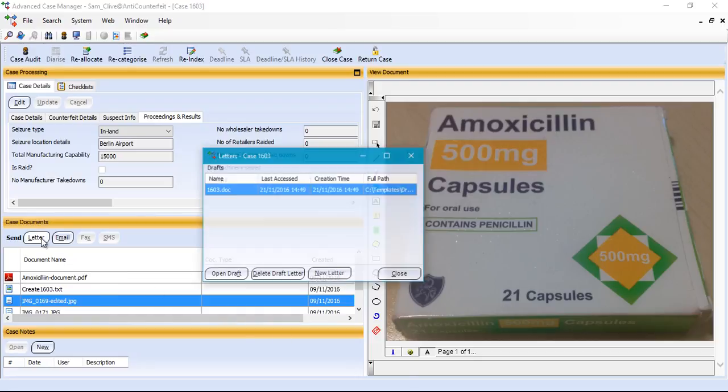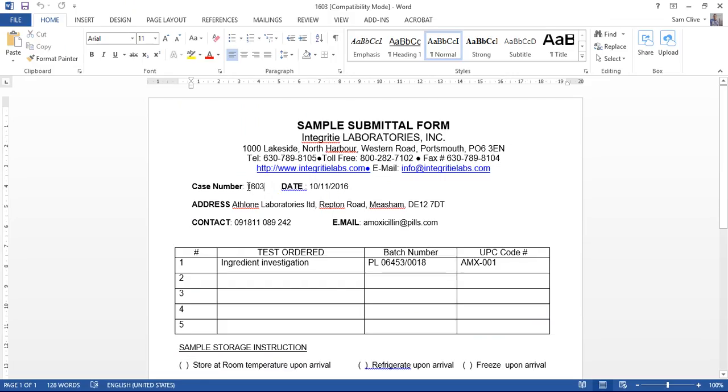By hitting the letter option within the case documents field, I can open up letters that have already been created or letter templates. So things such as case numbers, batch numbers, UPC codes, if it's contained within the case, it will be automatically populated within this document.